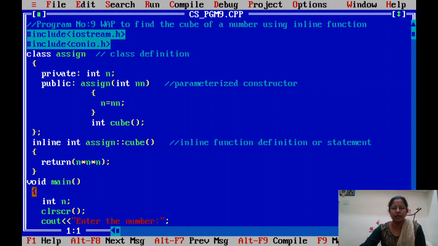Okay. So here, one class we have declared, and the definition will be created here. A class contains the keyword class followed by the class name, that is your assign. This is your class definition. This is your data member. N is a data member, and there is a member function.